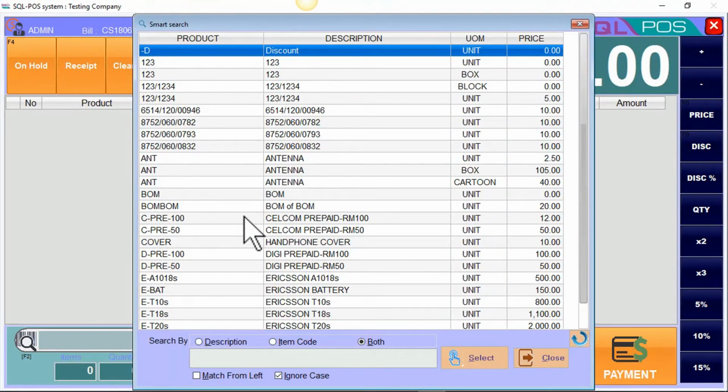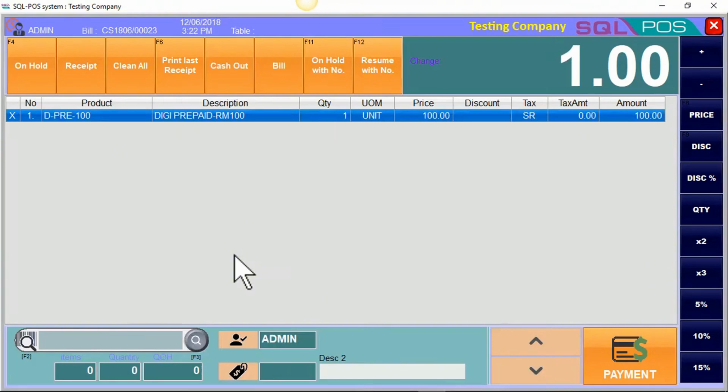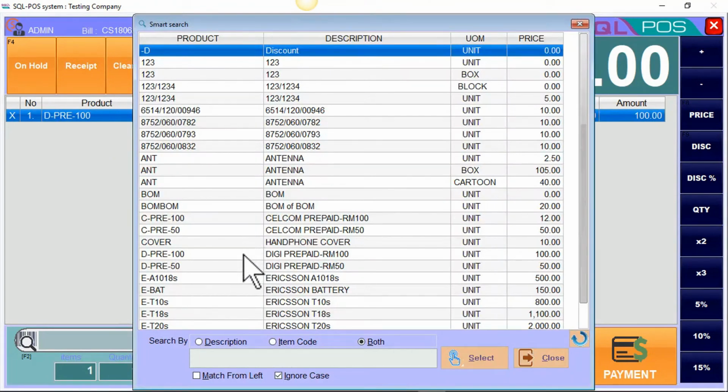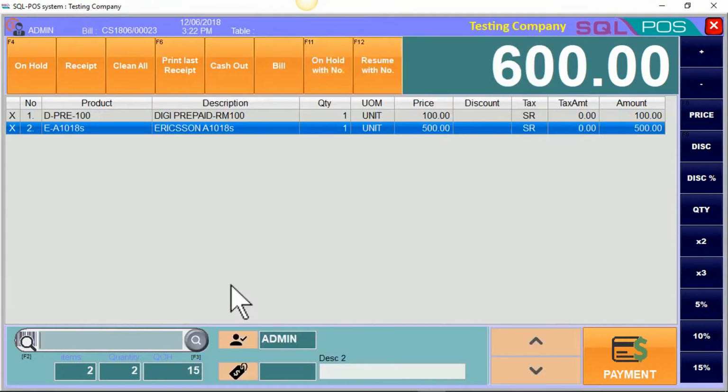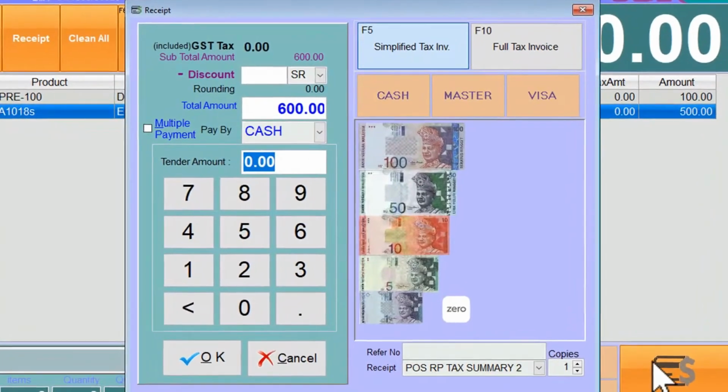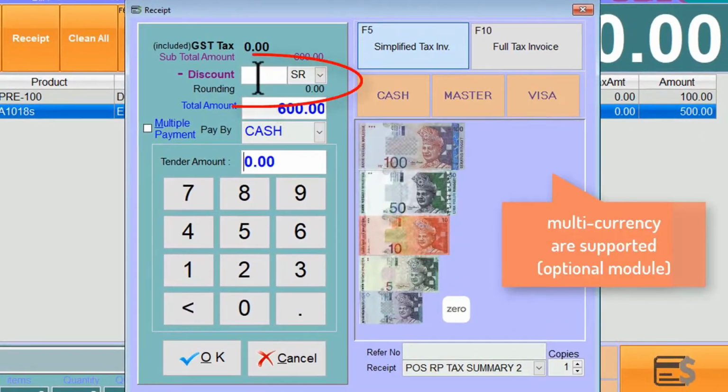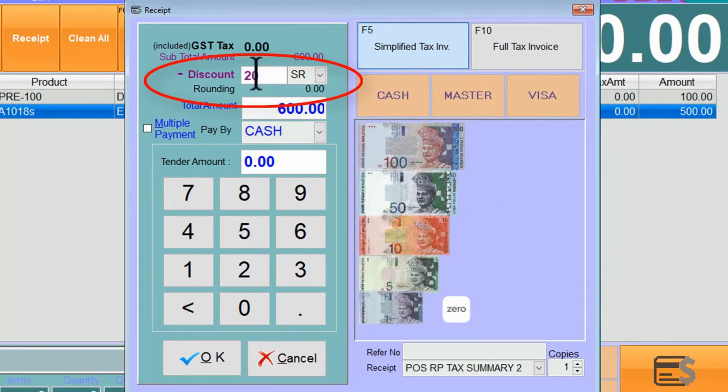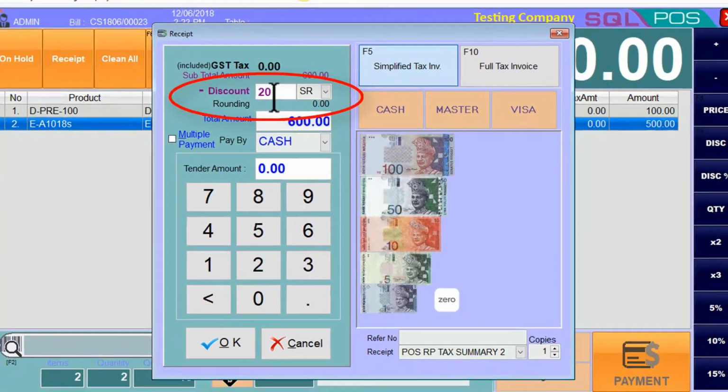For example, the customer is buying this DG prepaid and also Ericsson. Once you have done this cash bill, let's proceed to payment. In the payment screen, if you would like to give a lump sum discount of 20 ringgit, then you may enter the 20 ringgit discount here.